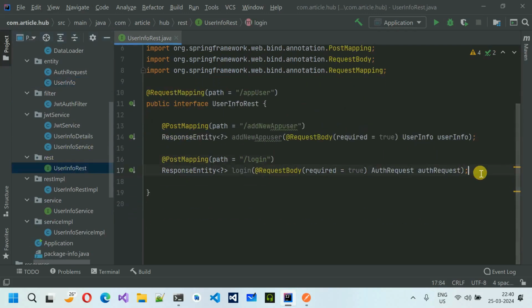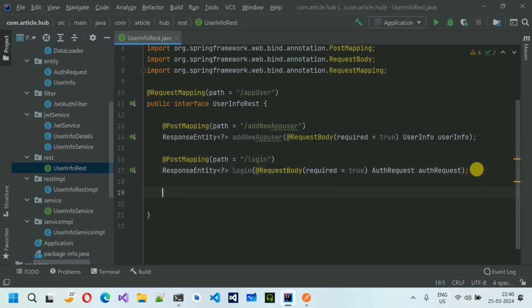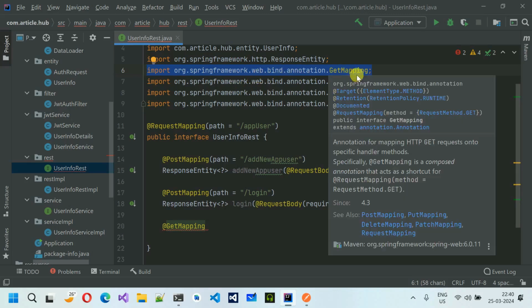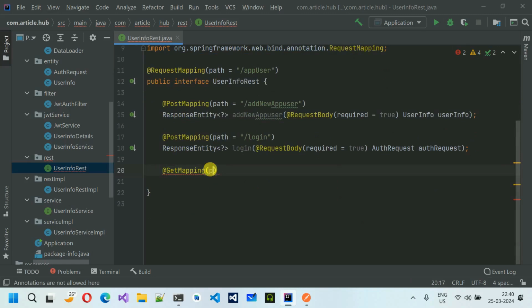Go over there. And in that one, the first thing we are going to do is develop one API, that is get all app users. So that will be a GetMapping. Whenever you type this, it will be automatically imported. If this one is not imported, you can check for this specific import: org.springframework.web.bind.annotation.GetMapping. After this, I'm going to give it a path. Path is equal to /getAllAppUser, like this.